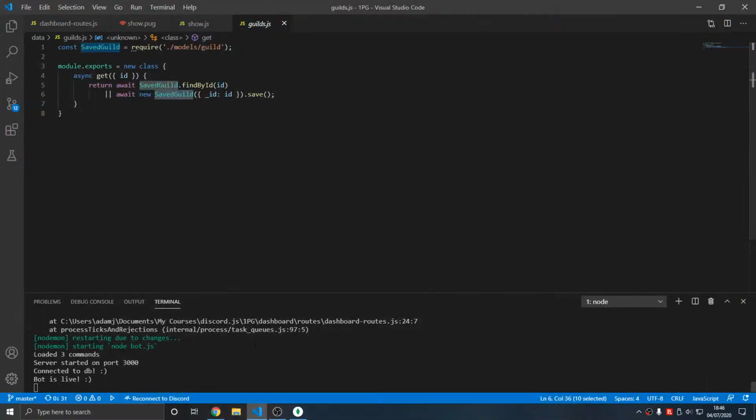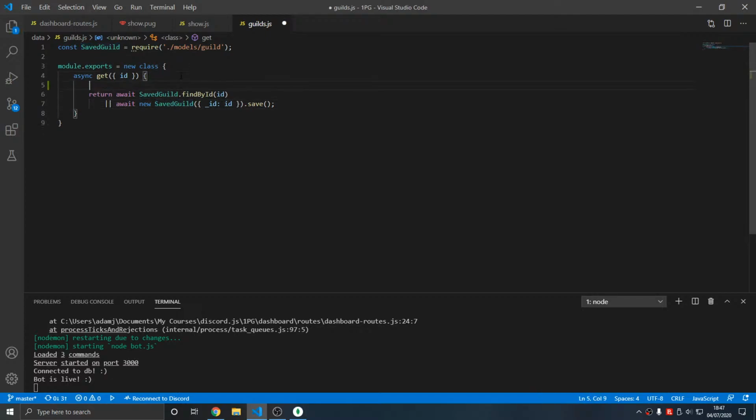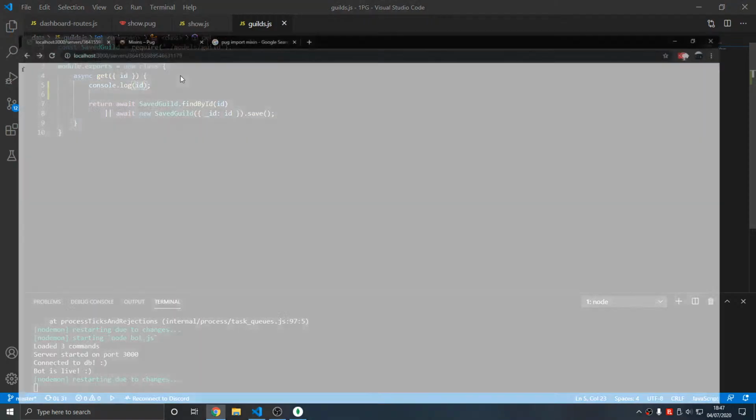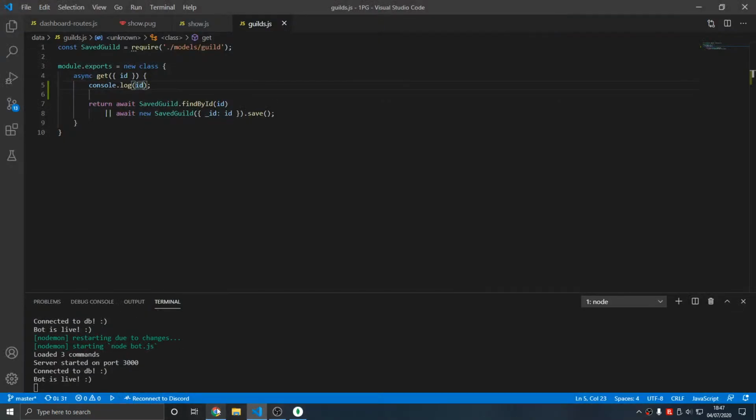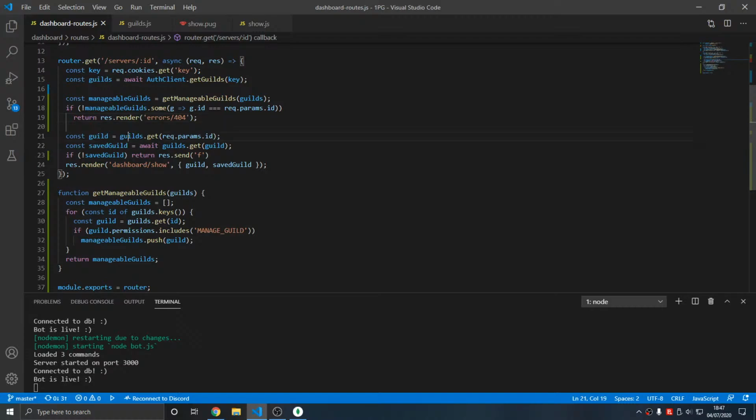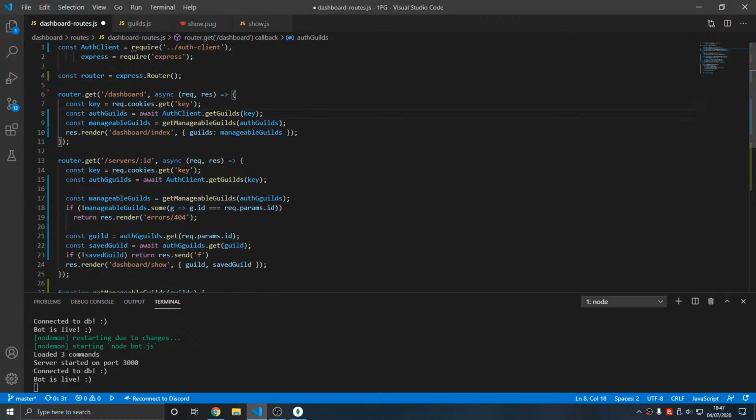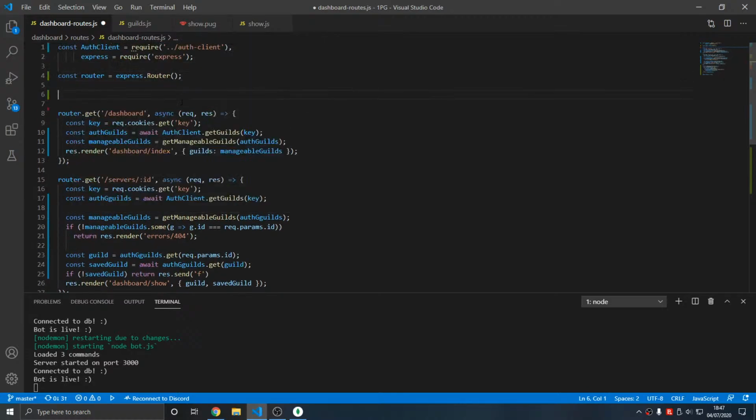So go to here. It breaks. Why does it break? We need to make a new one, like that, so log the ID. So what is the ID? It doesn't know. So guilds. We made this oauthGuilds, we don't want that. We made this guilds, not oauthGuilds, sorry. That's why. And then we need to import guilds.